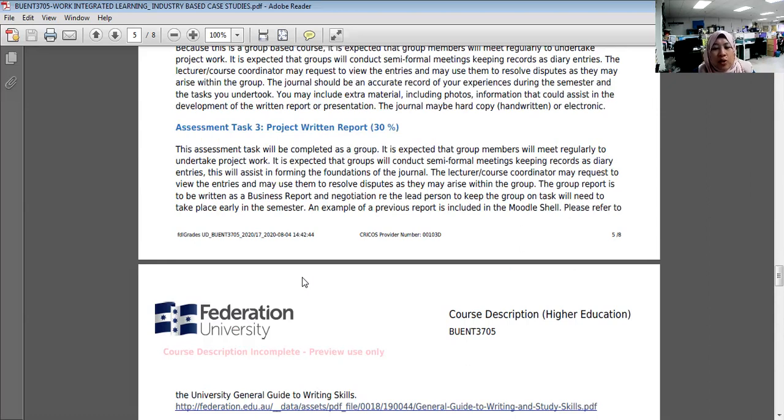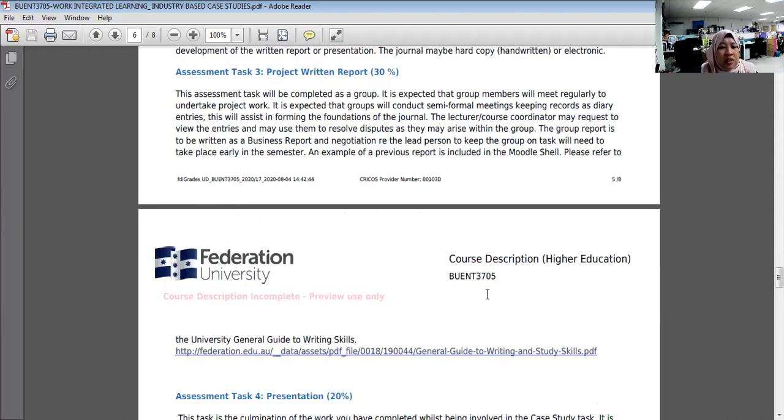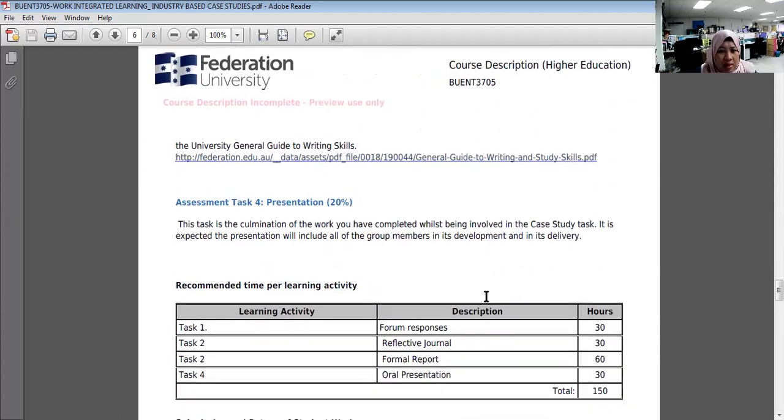It is expected that group members will meet regularly to undertake this project work. It's expected that the groups will conduct semi-formal meetings and record them as a diary entry. Same as before. The lecturer or course coordinator may request to view the entries and may use them to resolve disputes that may arise within the group. The group report is to be written as a business report, and negotiation of the lead person to keep the group on track in the class will need to take place early in the semester. An example of a previous report is included in the Moodle shell. Please refer to the University General Guideline to Writing Skills.